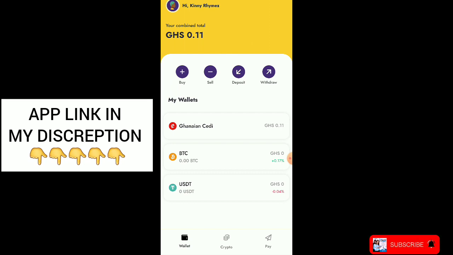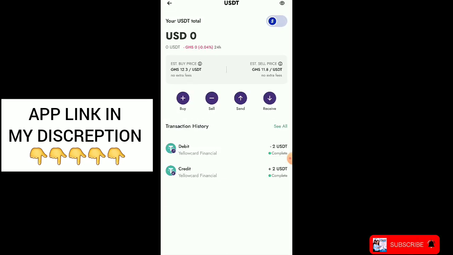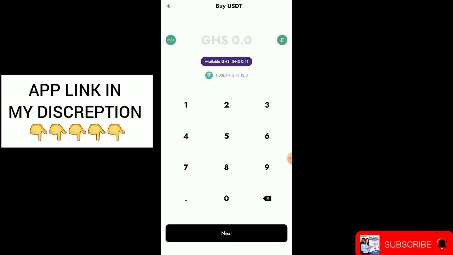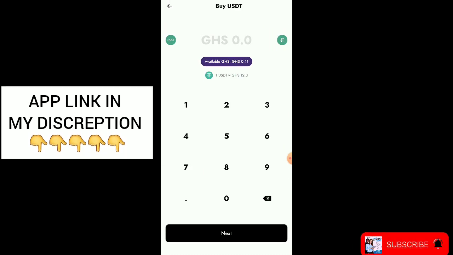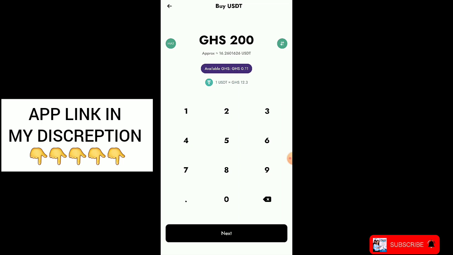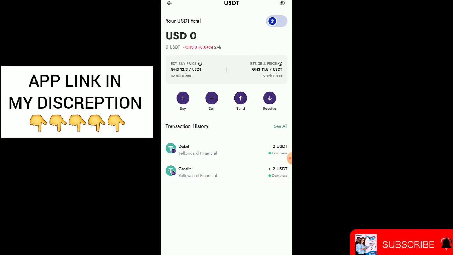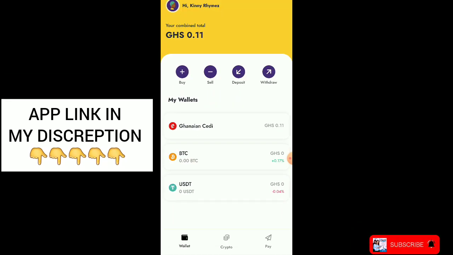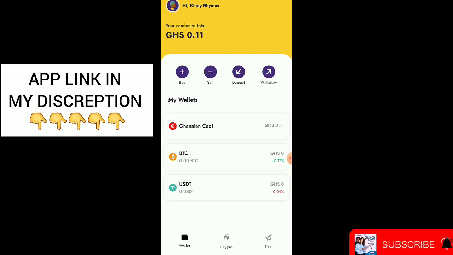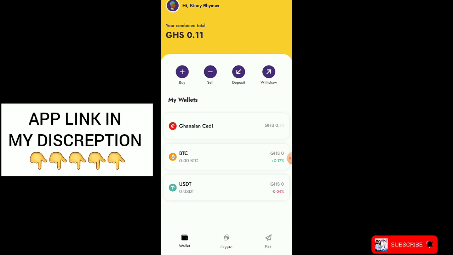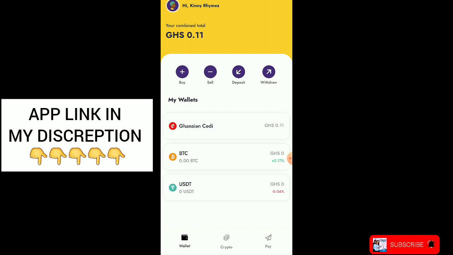So I'll go to here and say that I want to buy, let's say we started with 20 cedis, so 200 cedis. So for 20 cedis, I will get 16.26 USDT. Yeah, so this is how I will do it. First of all, there are some tricks in these things that we will use to double our income every day. So this is how we will do it. I hope you are watching it.